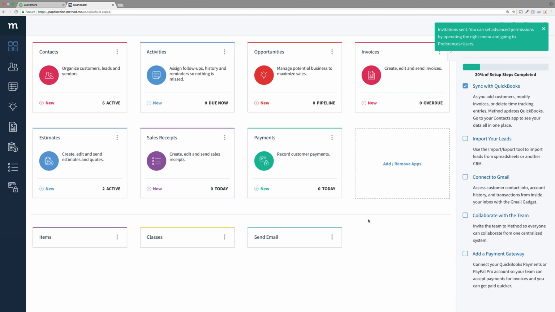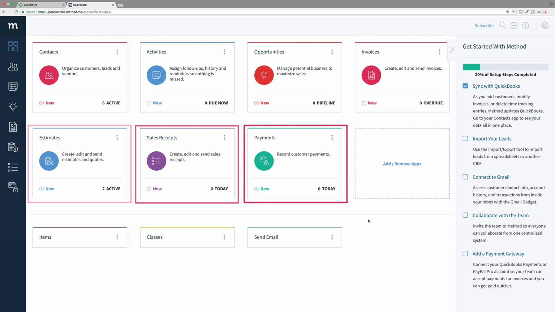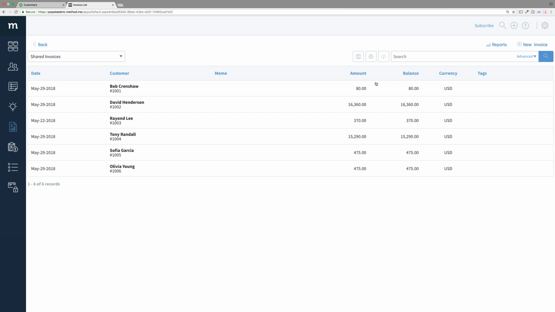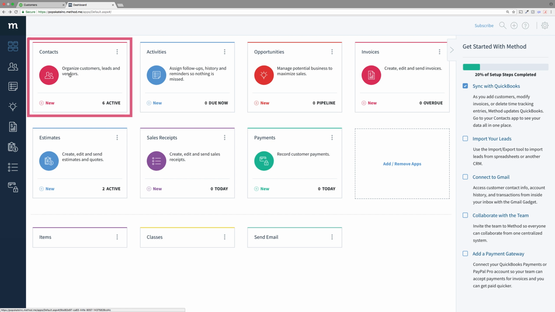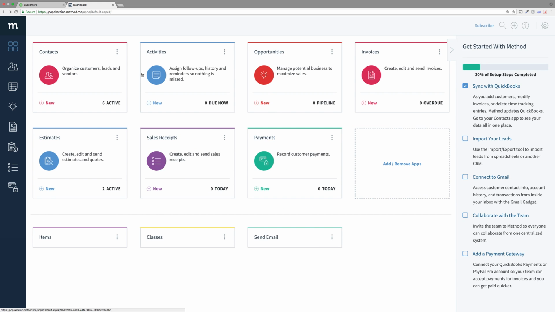Here we are on Method's dashboard, and these boxes on the screen are called apps. Each app gives us access to different areas within Method. For example, if I select the Invoices app, I will be able to see all my invoices, which synced over from QuickBooks. I'll go back and select the Contacts app, and here are all my customers also synced over from QuickBooks. That's pretty nifty. And that's it, we're done with setting up, but we've barely scratched the surface.